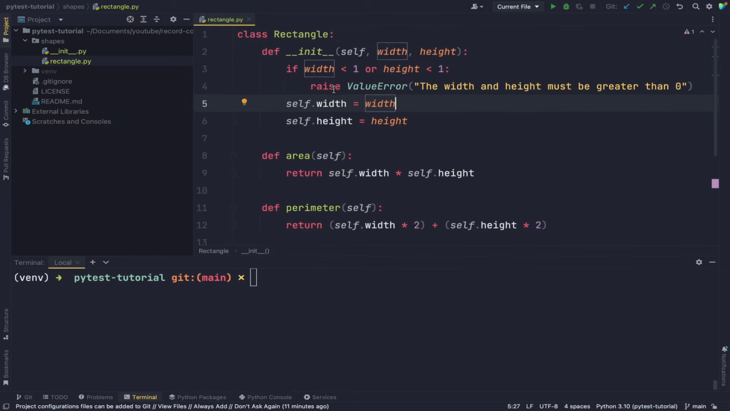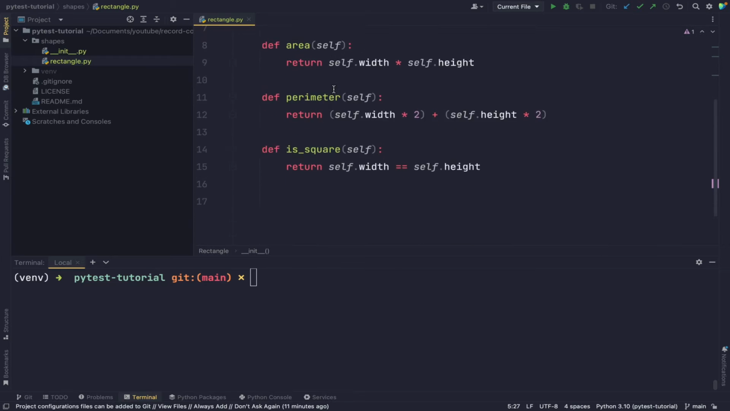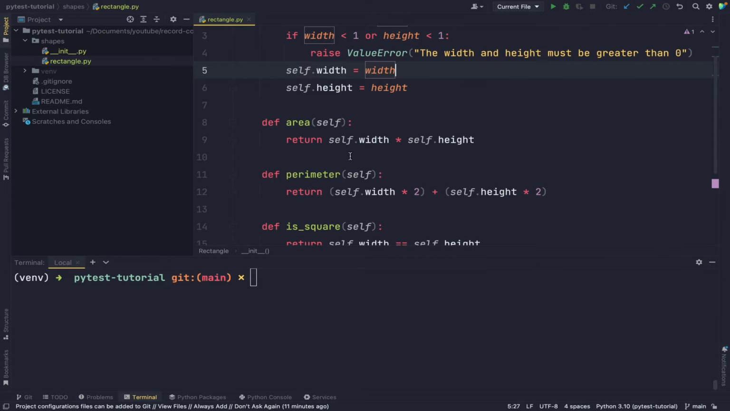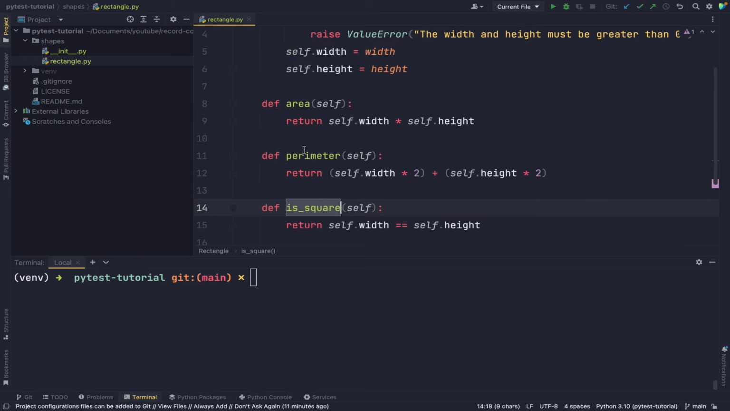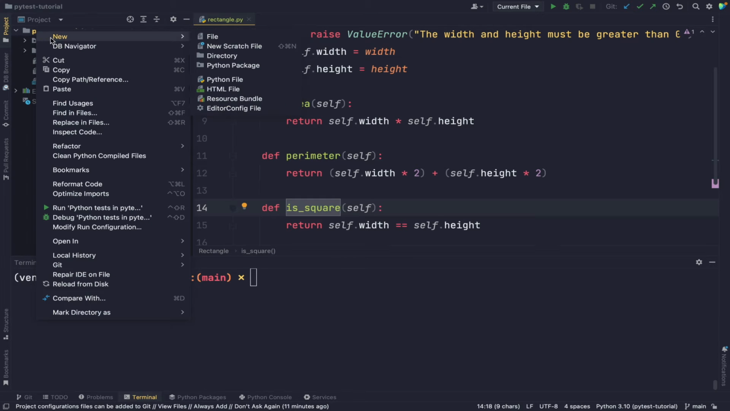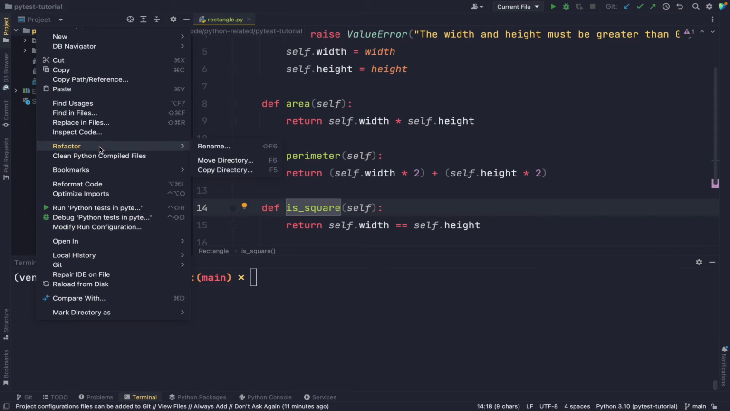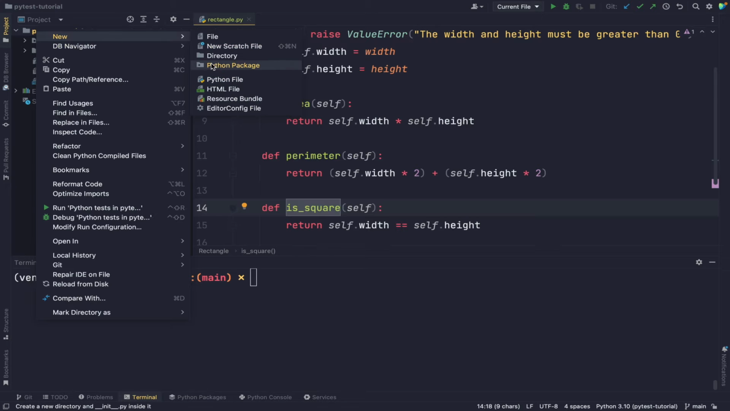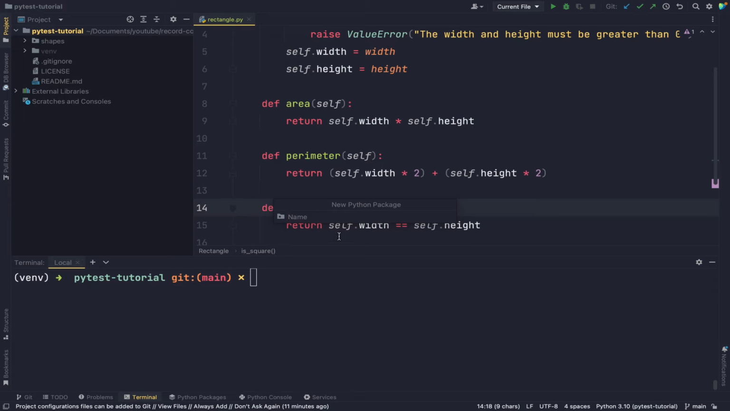Alright, so this is pretty much our rectangle class, nothing too fancy. It just has a few methods for calculating the area and the perimeter, and another method that checks to see if it is a square or not. Now for our Pytest, this is where we actually get into the testing part. To do that, I'm going to create a directory called tests, and that's typically what you would do when creating Python tests in general. So I'm going to go to new, and then Python package. I'm using PyCharm, by the way. You can of course use whatever one you want, but here I'm creating a Python package called tests, which comes with this init file.